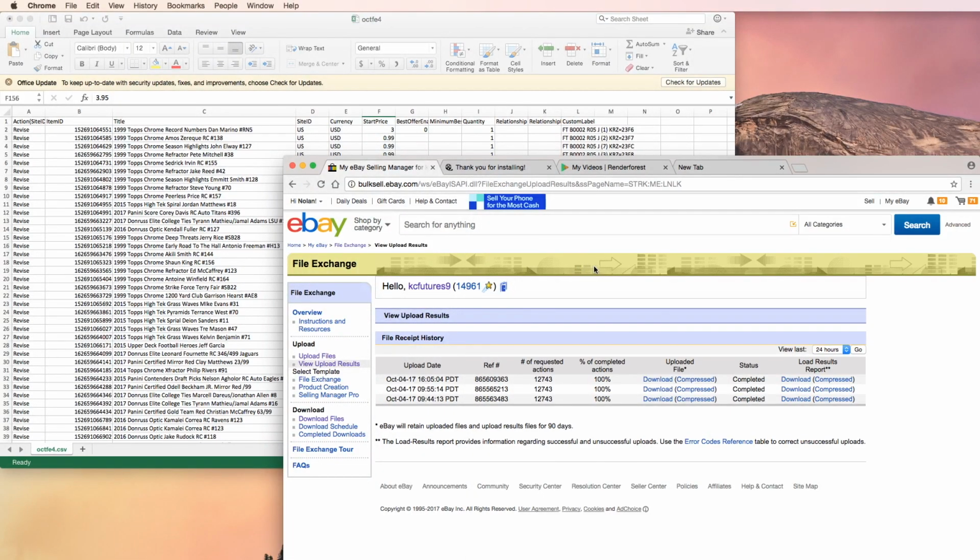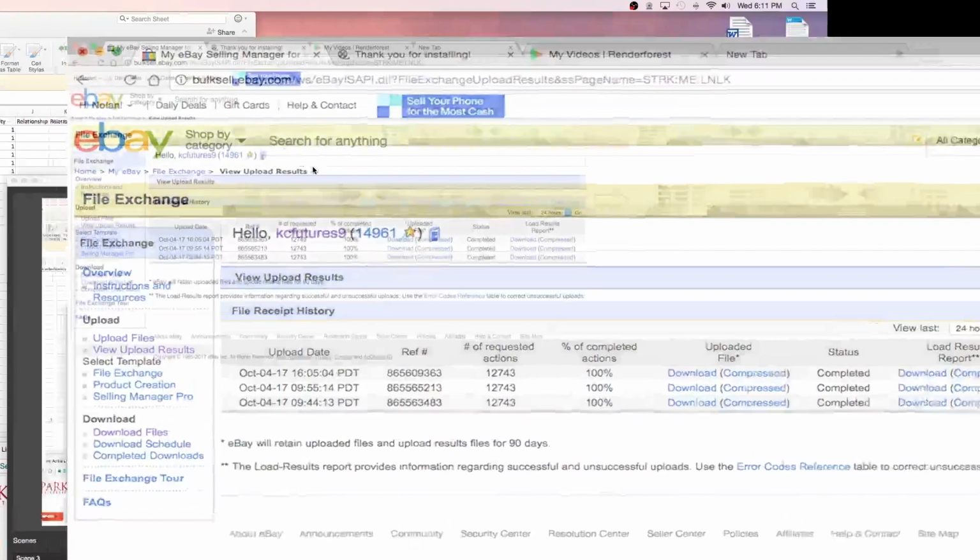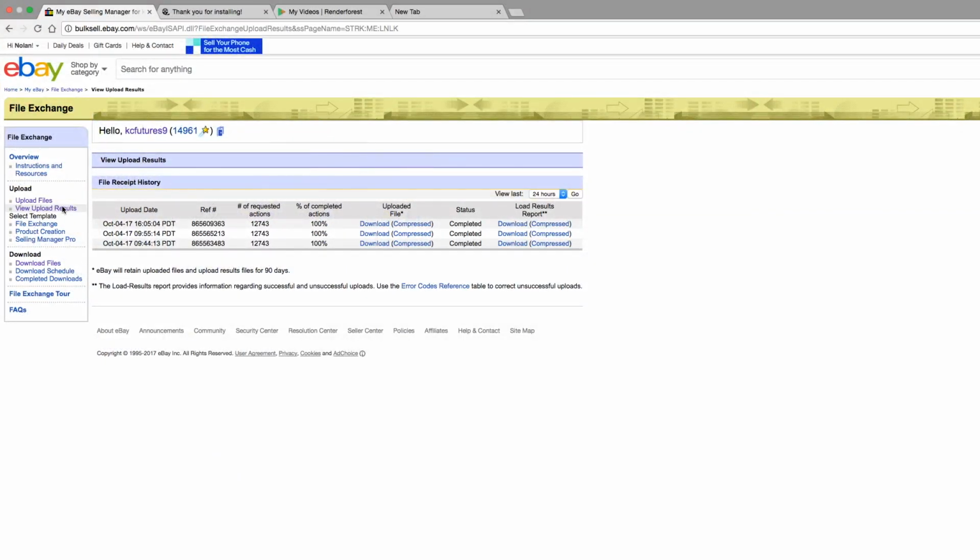All right, so here we go with this part of it. This is going to be the conclusion. When you click this bar, view upload results, it'll show you your status. So for today's, it says 100% of the actions were completed. So let's go into my store and see if the changes that we made took effect.